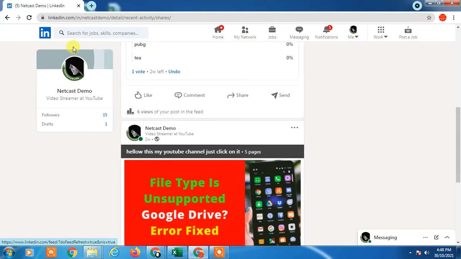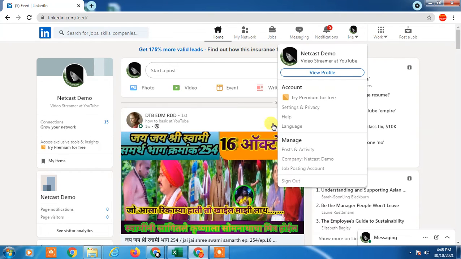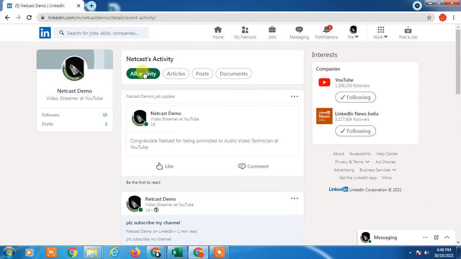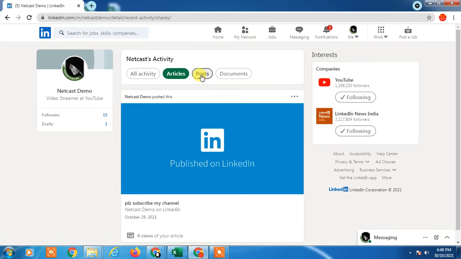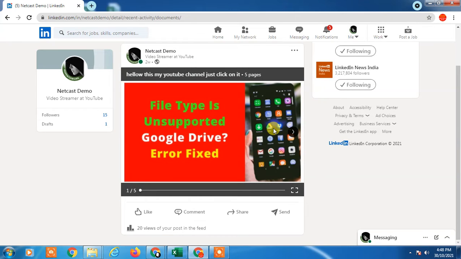So this is my LinkedIn profile, you can see. In order to delete your post, first we need to find all your posts. So to find the posts you have posted on LinkedIn, click on this profile photo's arrow and just click on posts and activities. In this section you will have all your activities like posts, comments and documents. Here you can see this article option, you can see all your articles here, you can see all posts here, and you can see all documents here which I have uploaded, like photos, anything.